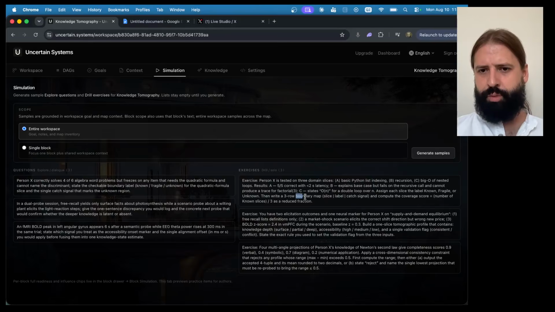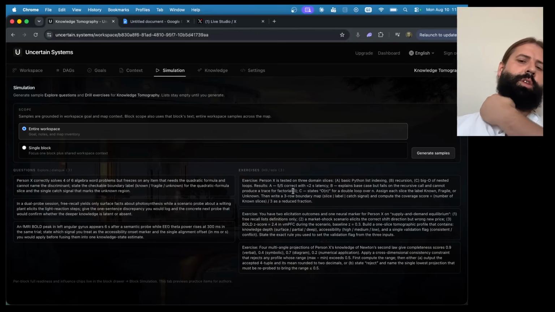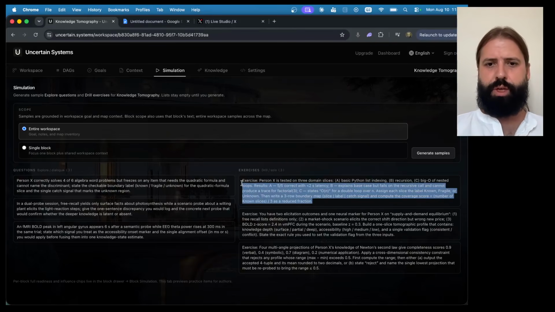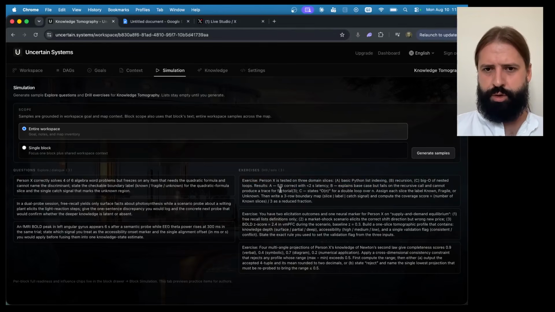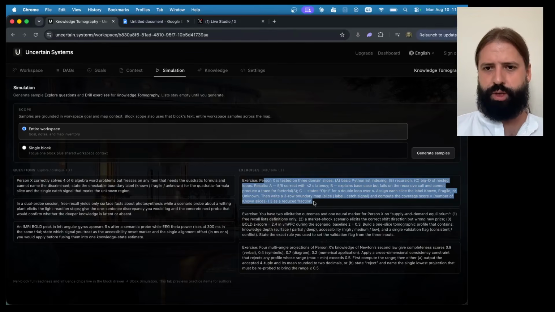So we already, I mean, we don't know what boundary maps are, and compute the coverage score, number of known slices divided by 3 as a reduced fraction. So this is a specific drill exercise for something in the workspace, which is good. That's actually good practice for doing what we want to do, because that's how you would typically learn this, by doing exercises like this, right?